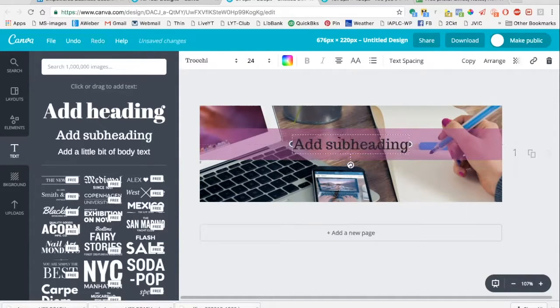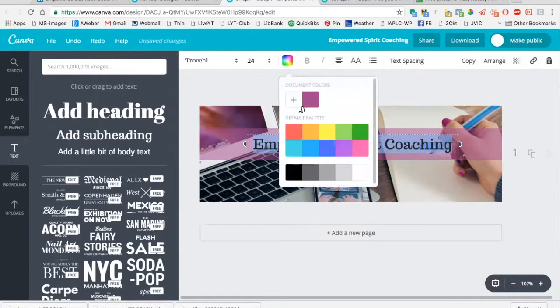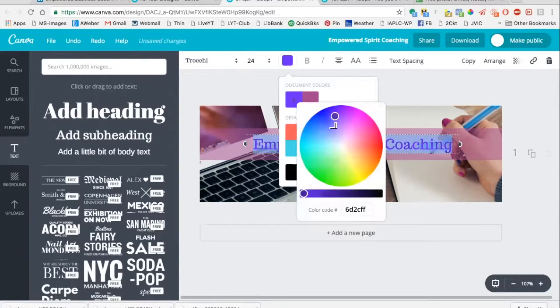Pull that up. Let's do, and pull it all the way out so it's on one line. Center it. Make it a better color. Preferably the same one that we used before.